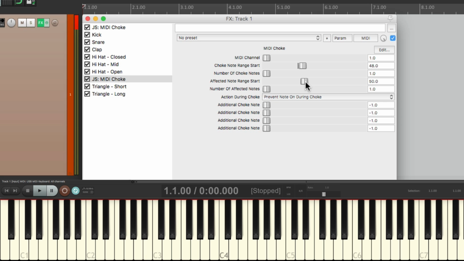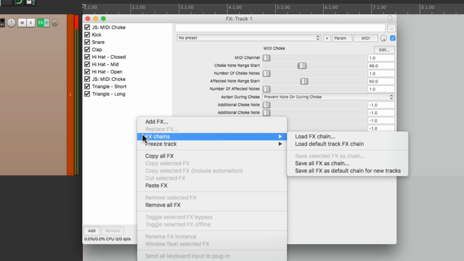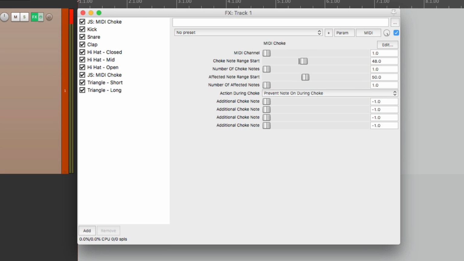And we can save a MIDI drum machine by right-clicking over here and saving it as an effects chain. Save all effects as chain. It's going to save the MIDI Choke plugins as well, as part of the drum kit we created. So that's pretty much it. That's the MIDI Choke plugin in Reaper.